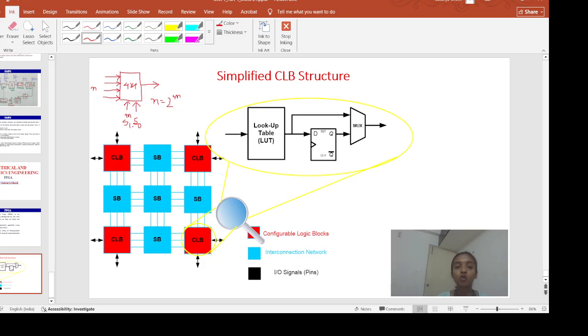4. They can be 0 0, 0 1, 1 0, 1 1. So when S1 S0 are both 0, let's say the first input is selected and it goes to the output. Next, when it is 0 1, the second input is selected. When it is 1 0, the third input is selected. When it is 1 1, the fourth input is selected. So that is how a multiplexer works.